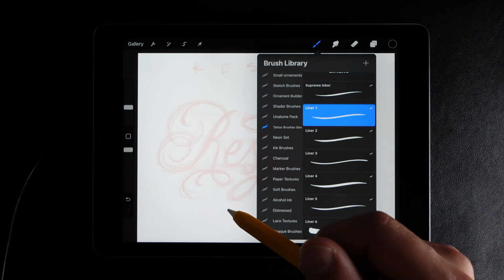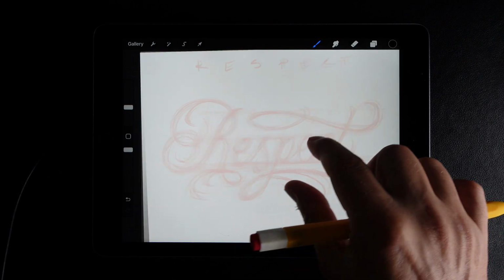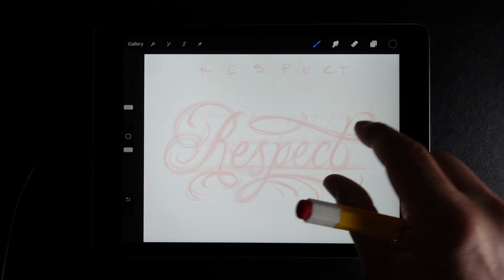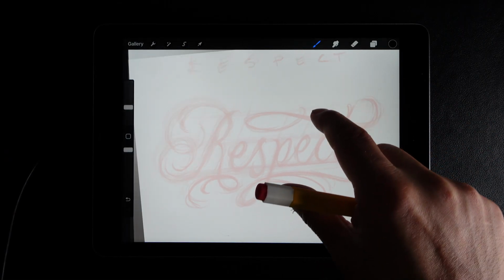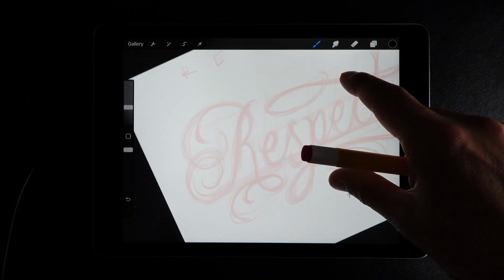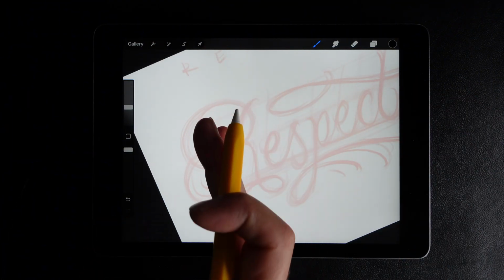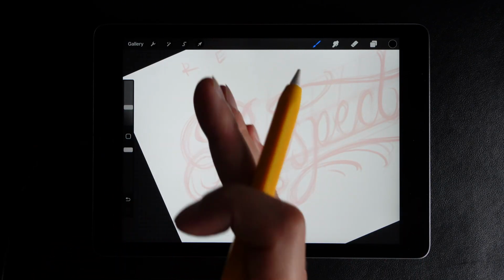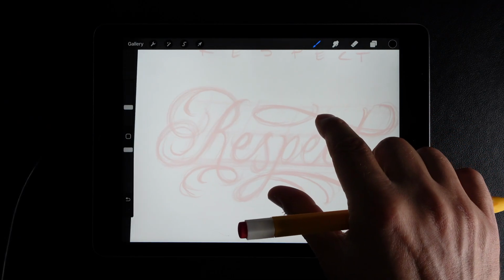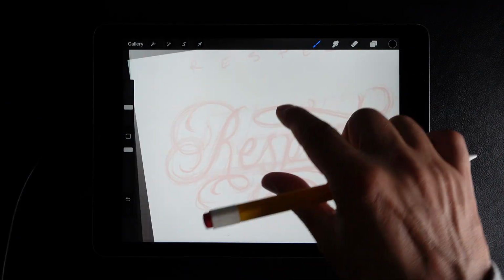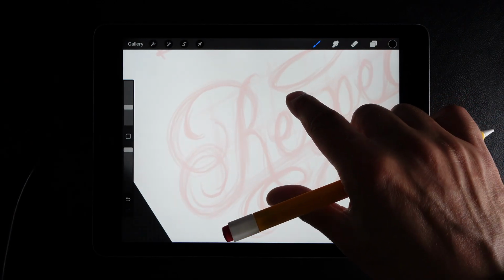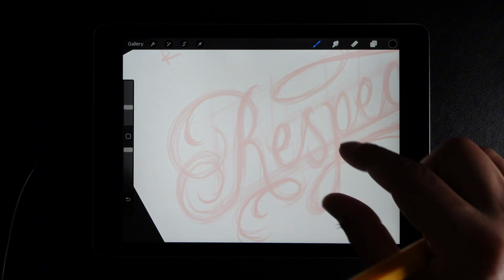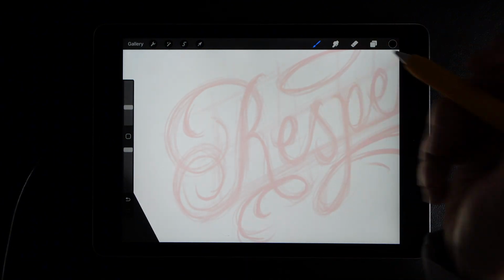Let's go with this one. So you can see that I'm turning the design. I also do that with paper, because you make the best lines if you have the line pretty much at a vertical line. So this is much harder to draw than this. That's why I'm turning the paper or the canvas in this case. Okay, let's line this.